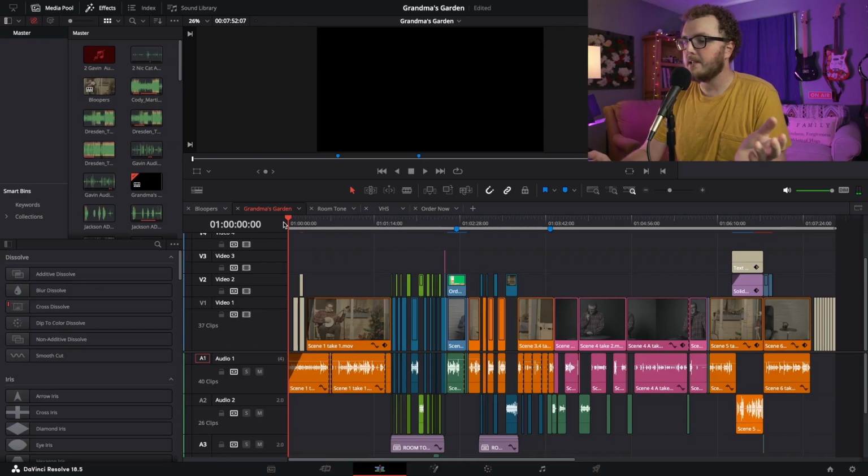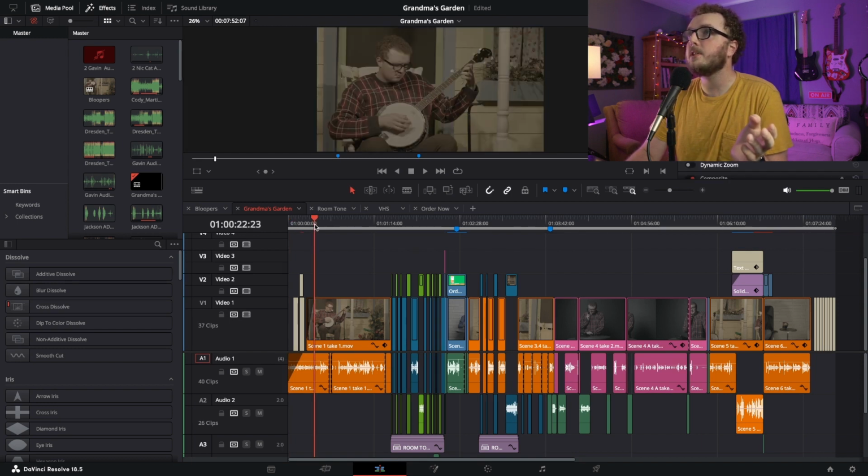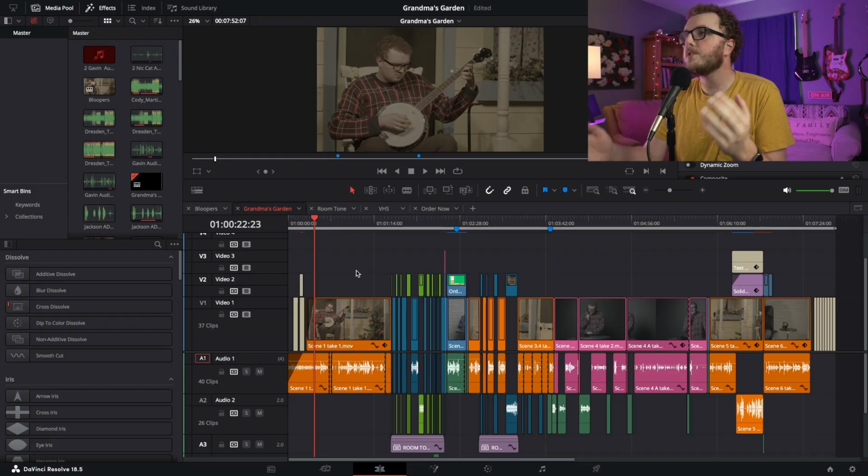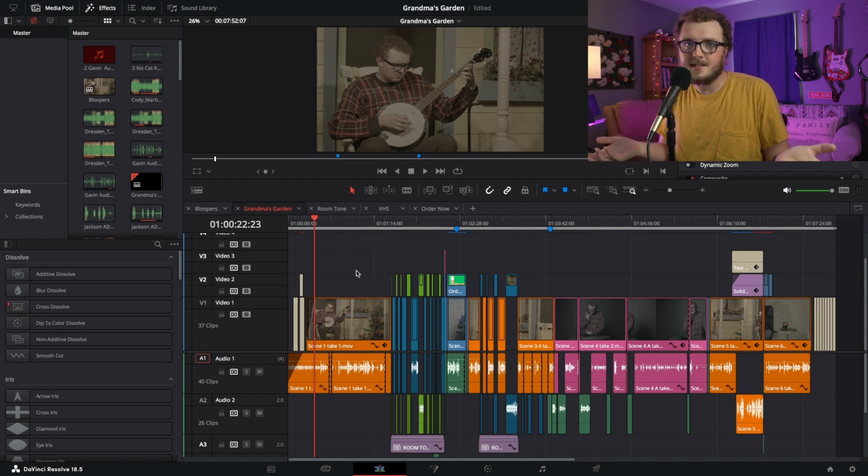Without further ado, let's get into the project. Alright, here I am in DaVinci Resolve. This is the full timeline for Grandma's Garden. I am running at quarter resolution with no color grade because I'm not trying to blow up the tri-state area. Here's the full timeline. It's all color coded. I could tell you what the colors mean. I'm sure it made sense to me when I was originally editing. Since I haven't looked at it in a while, God only knows.